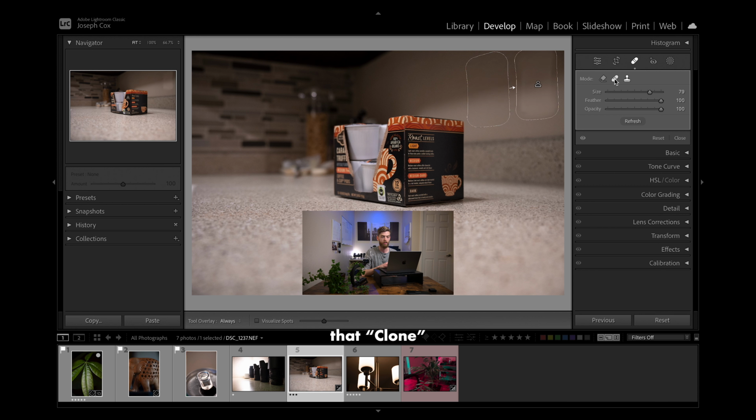As you can see, that clone isn't doing the best job because as we moved left, it was a little bit brighter than it is on the right. So an alternative we have is we can go into heal.